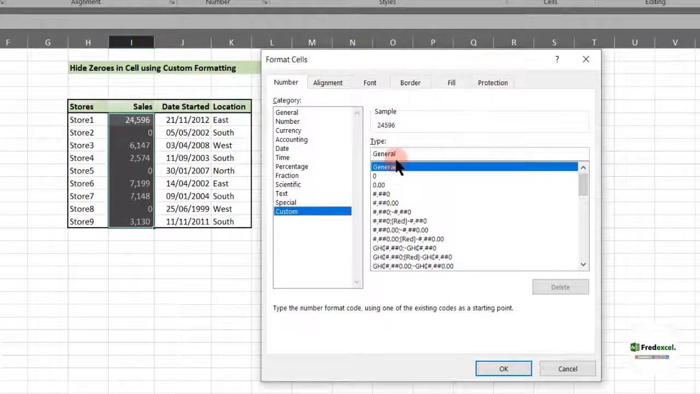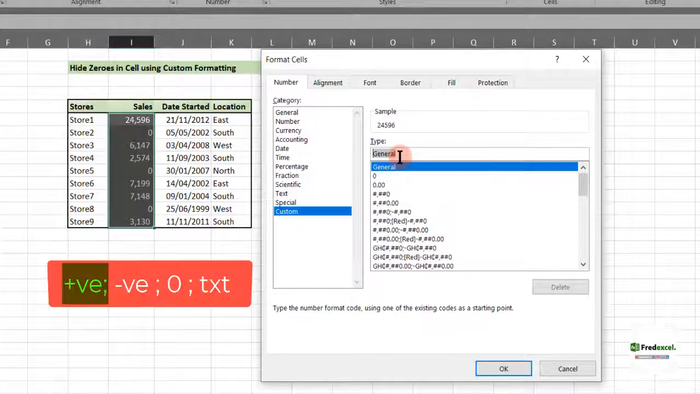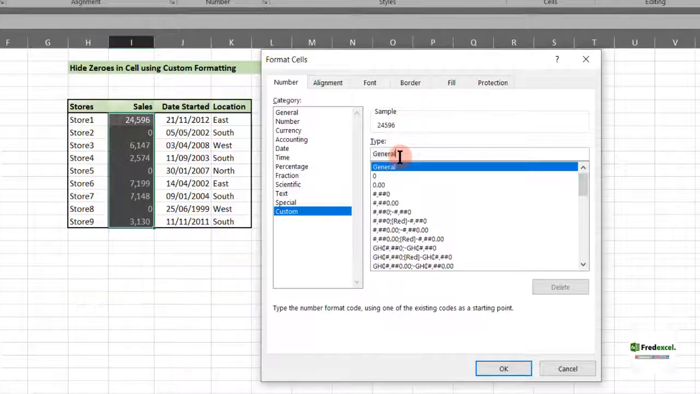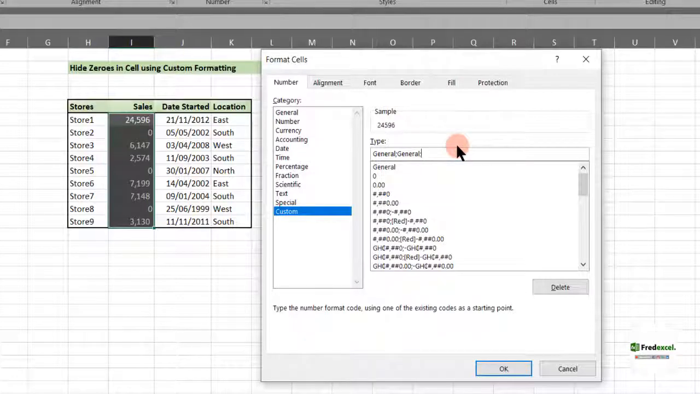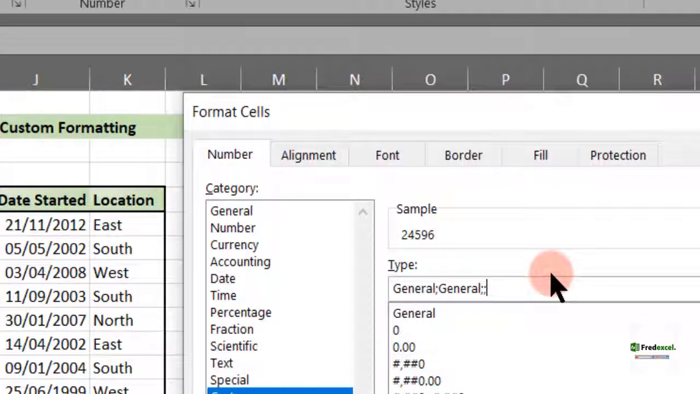In Custom, where we have General, note that the Excel format is categorized into 4 parts. We have the positive part, the negative, the 0, then the text part. The first part we separate with a semicolon. Then we'll have the next General, separated by a semicolon. So we are now at the negative. Now on the 0 part, we don't want anything to show, so we'll leave it blank and just go to the next semicolon, type General and click on OK.